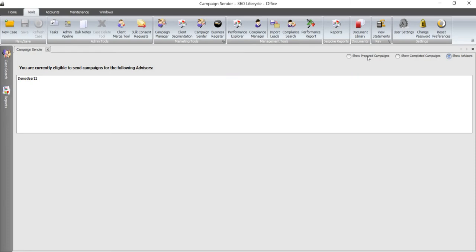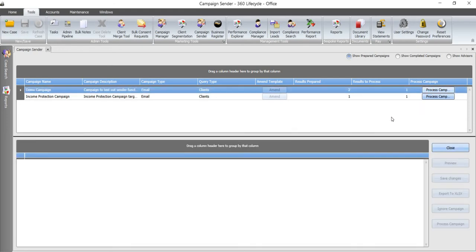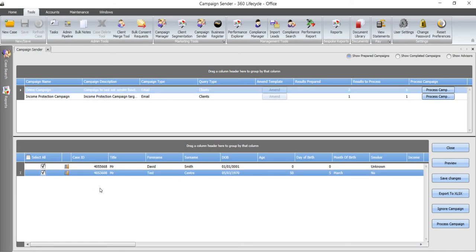Now, if I go back to Show Prepared Campaigns, the first thing that I would do is process the campaign. Once I click on Process Campaign, as you saw, there was a little pop-up box that appeared right here. This will show me a simple list of every single client that this campaign is going out to. So this demo campaign, who it's going out to. It's going out to, well, if it's ticked, it'll be going out to two of my advisors.